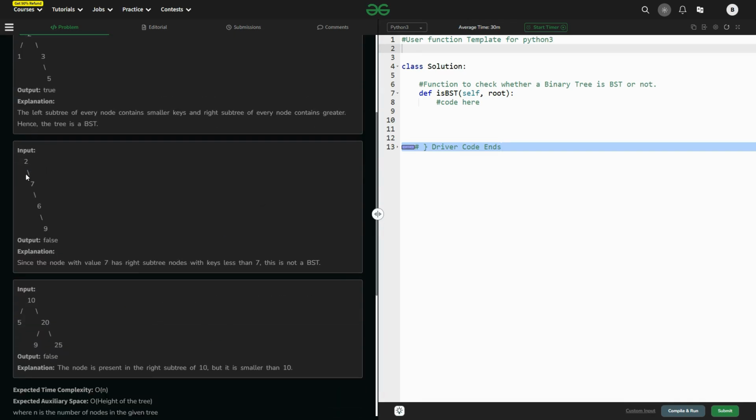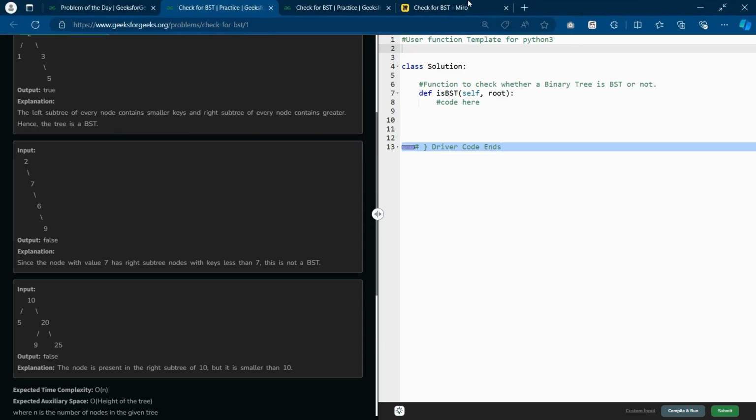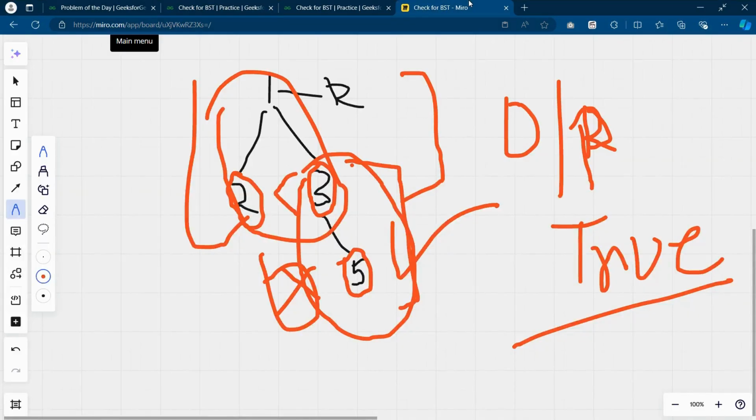In the next example given, 2 7 6 9. In this you can see all are right side values, but in this right side, the node 6 value is not greater than the other right side values. You can see 9 and 7 are all greater than 7. Our condition is that all right side values must be greater. So if it comes to this side, I write it down. Okay, understand. 2 7 6 9. Let's understand.